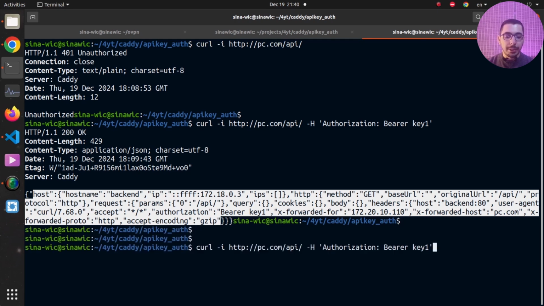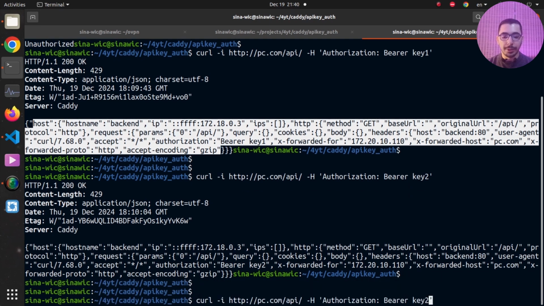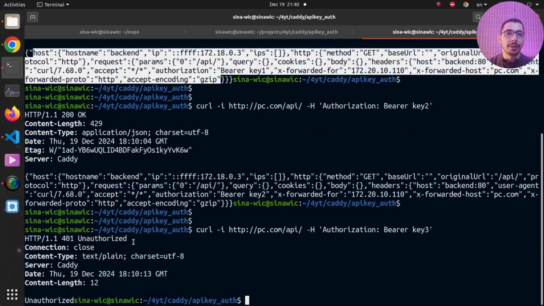It should be exactly the same for key2, and also if I provide some incorrect API keys and hit enter, you can see that it successfully returns an error status code, exactly based on our configuration in the Caddyfile.